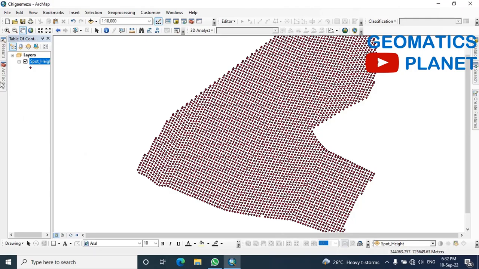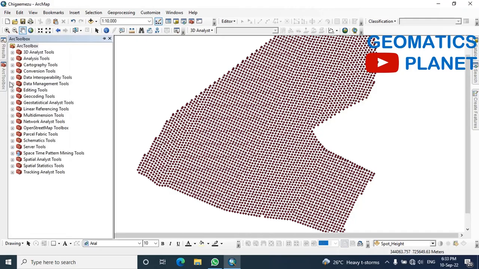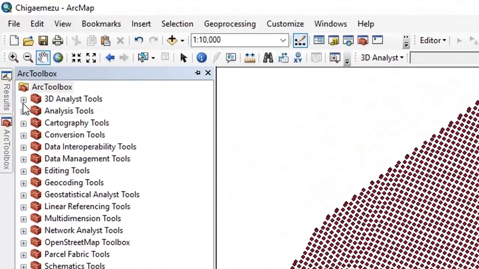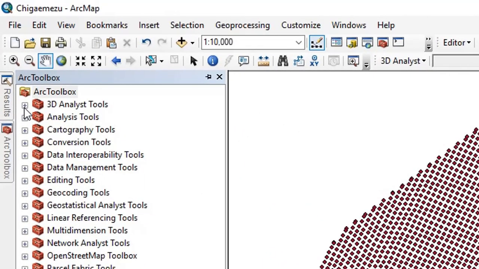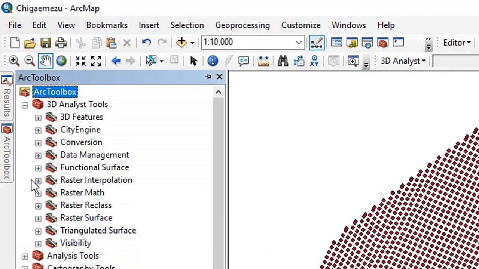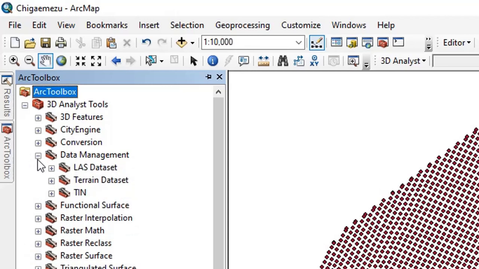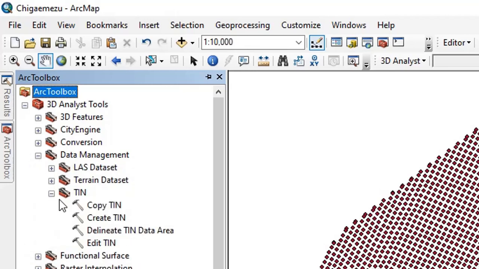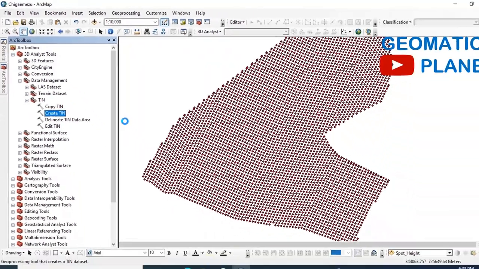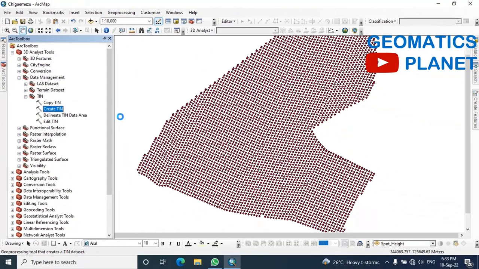Okay, the next thing is to go to ArcToolbox, and there I'll go to 3D Analyst tools, or 3D analysis tools. Then the next thing I have to do is go to Data Management, open Data Management, go to TIN. From TIN I can create a TIN. Now I want to create a triangular irregular network using this.